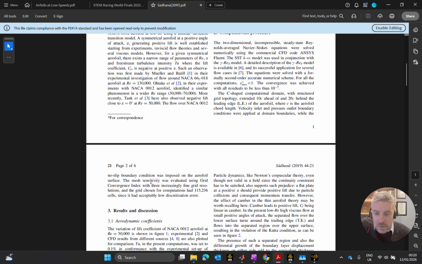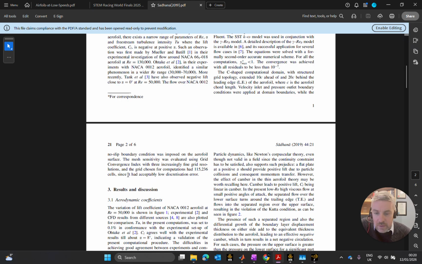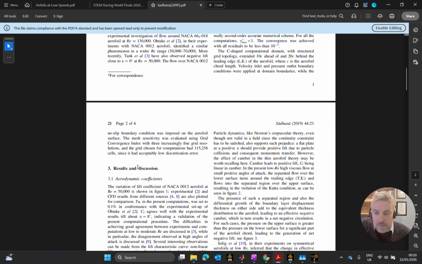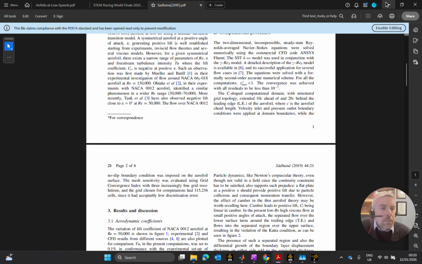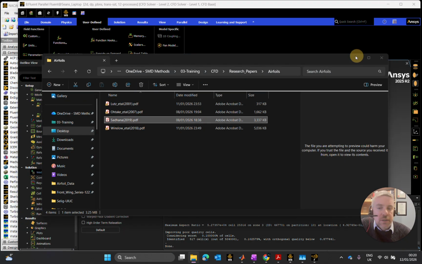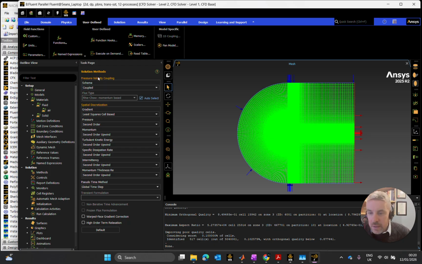Boundary condition was no slip to the airfoil, 3 increasing fine grid resolutions. They had only about a third of the cells that we have. But they didn't say what method they used, or what discretization method they used. But we'll stay with the coupled method for this one here as well.